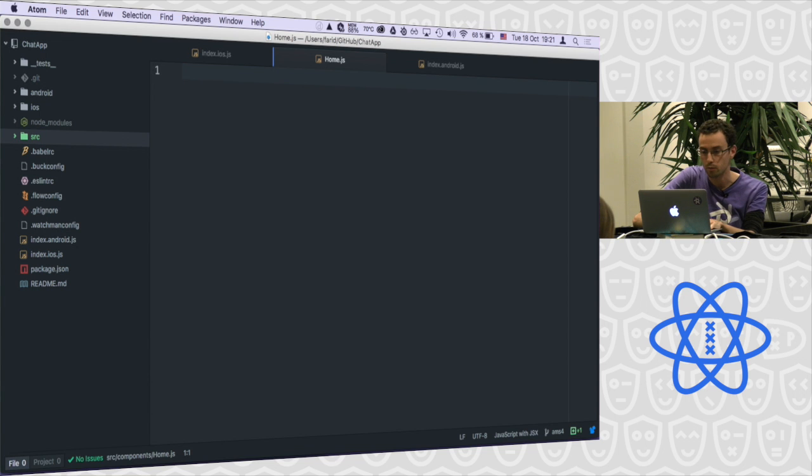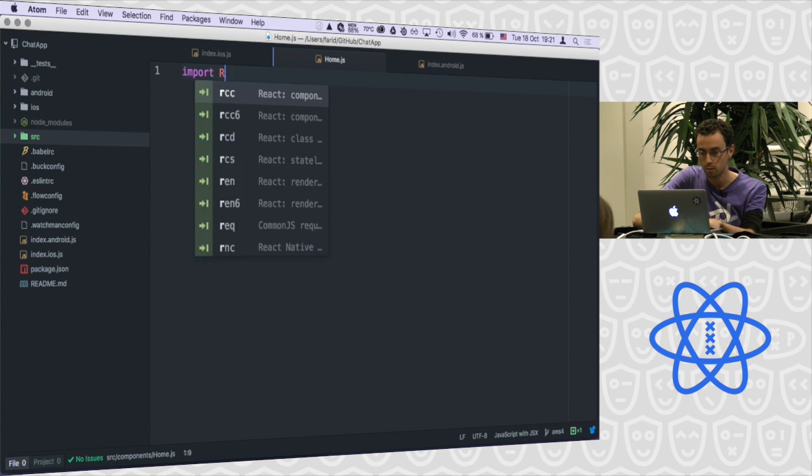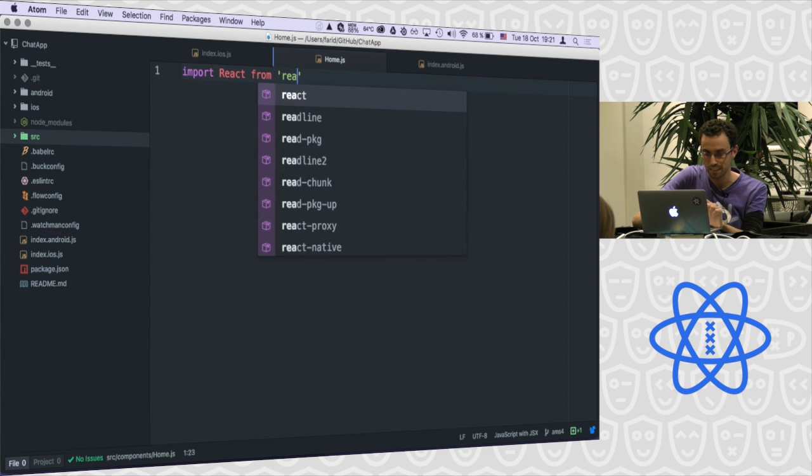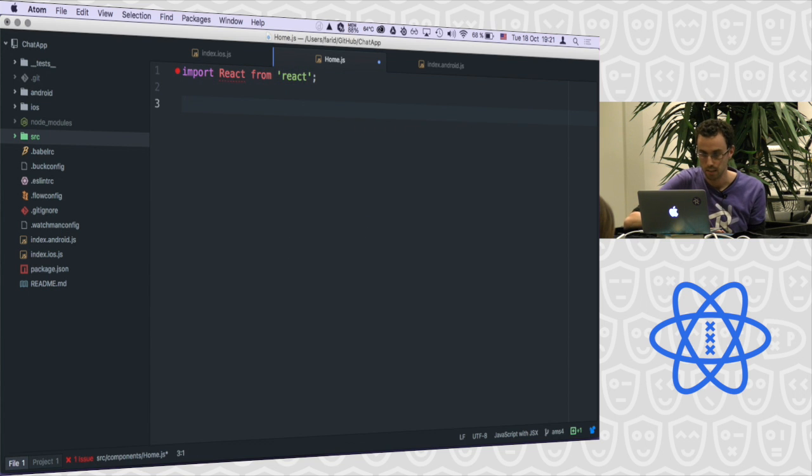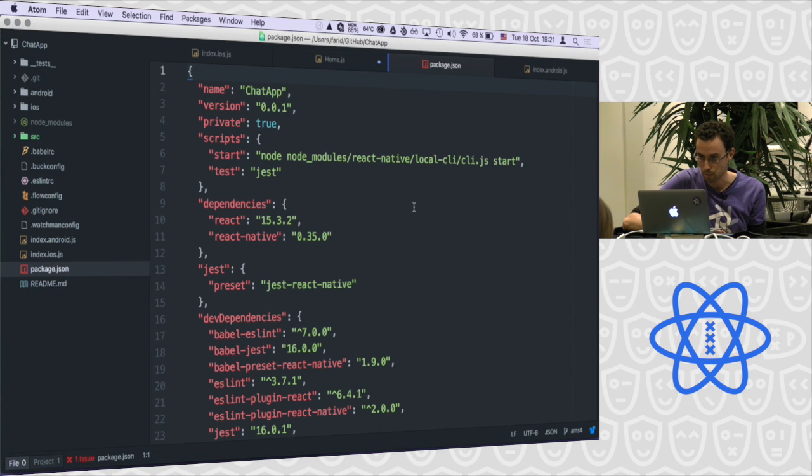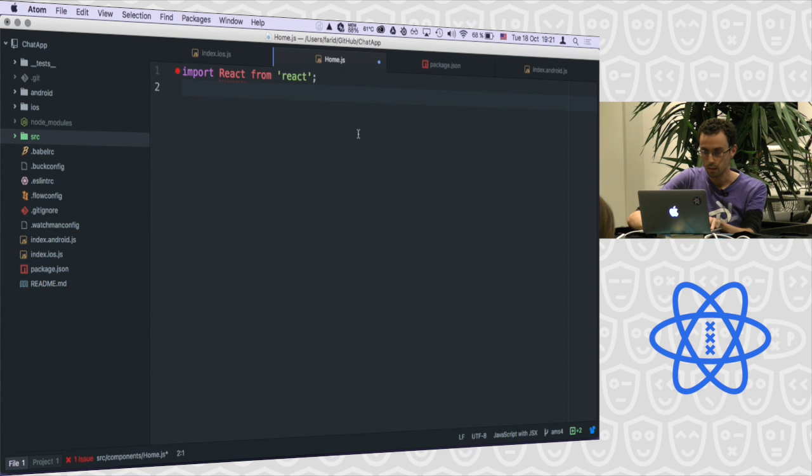To do that, you have to first import React like this. You can import it because inside the package file you have the dependency of React, so you can import it. The next step will be to import some components from React Native.